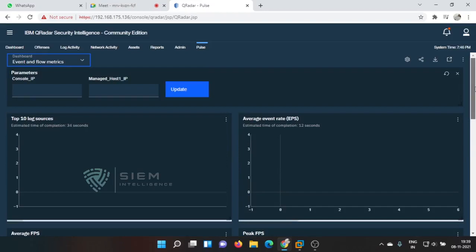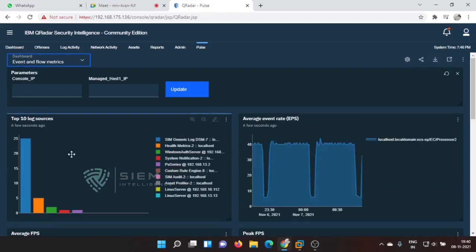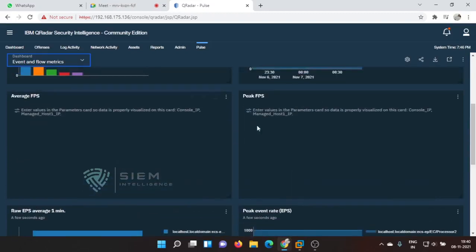QDA is one of the things which we have installed. This is also a most helpful thing. See, there are so many top log sources. This is the log source which is doing so much of activity, and this is the aggregated EPS. This is the peak EPS, average EPS.